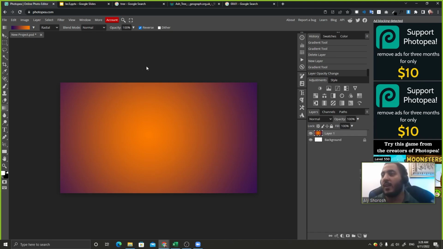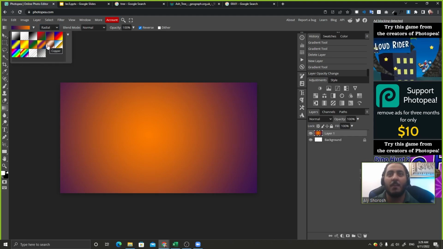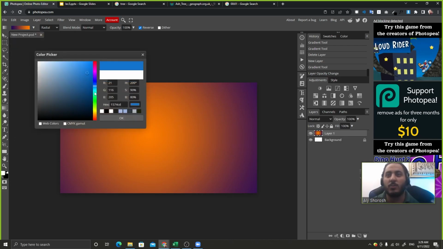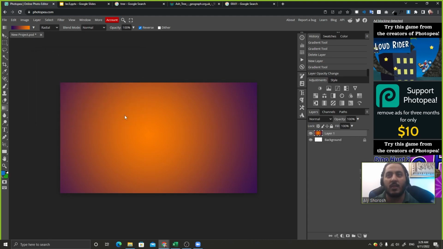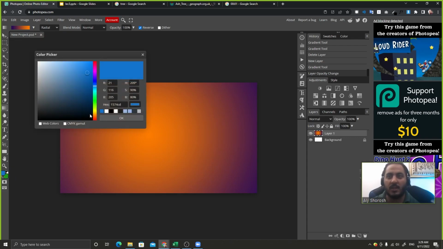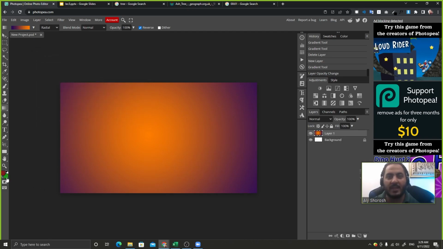But here we have a question. What we have learned now is the gradient tool, its types, and how to choose any color. But what if I want to make a gradient between any two colors I want, like for example blue and green? How I should make it is by actually selecting white, blue and green here from the two colors. By selecting any two colors here, for example, let's make it red. So now I have red and green.